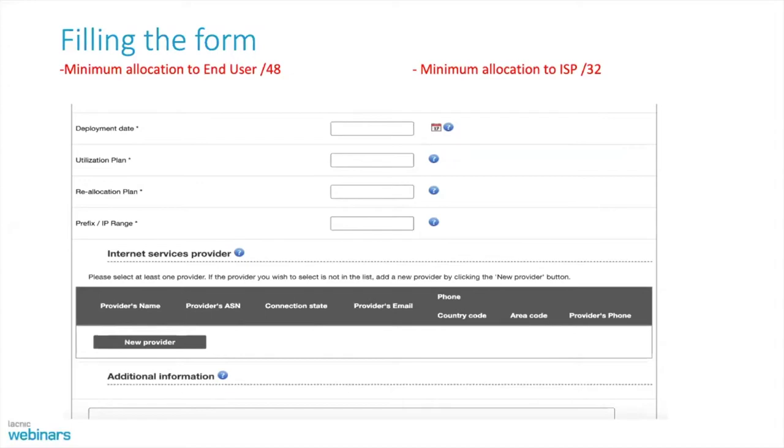So, maybe I can give you some clues to complete the form, but not talking about so technical topics because this is an IPv6 basic tutorial. But anyway, at the right side, you can see the help sign. So you can click there and you will get more information about what kind of information you have to fill in this field.